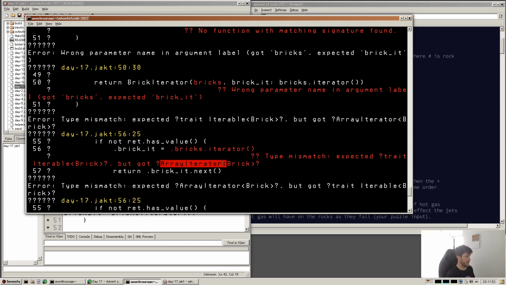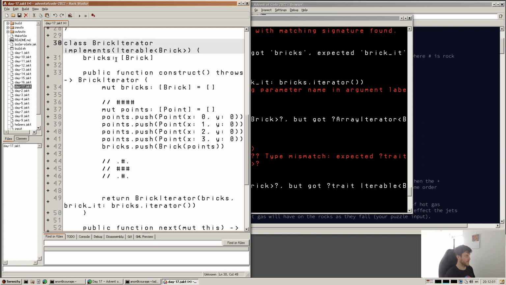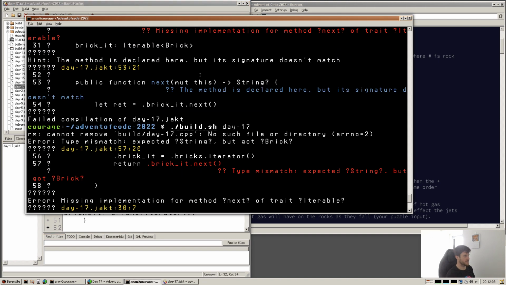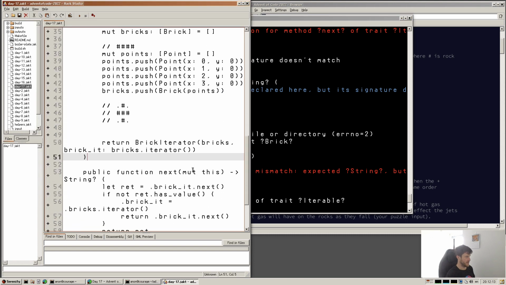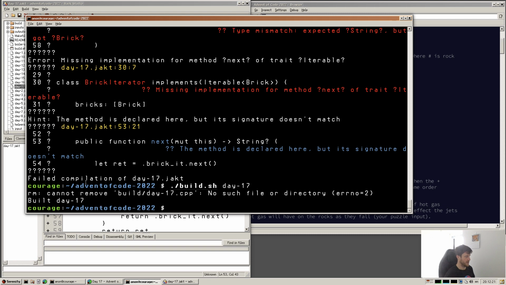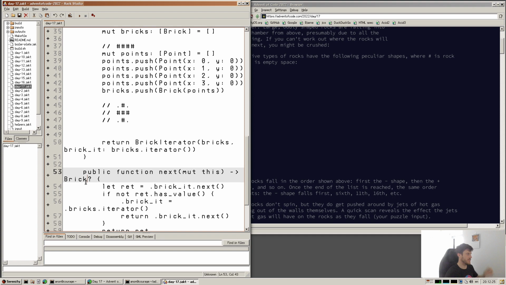Maybe we can just call it an array iterator. And put that on that side and do that. Yeah, and we're going to go. Yep, and this we now need to return a brick. Cool, that's looking good. So now if we run tests again, it should fail later on.